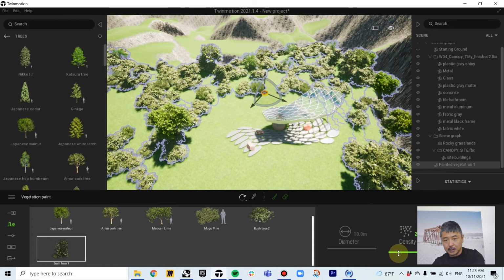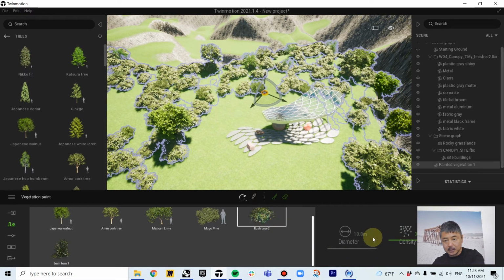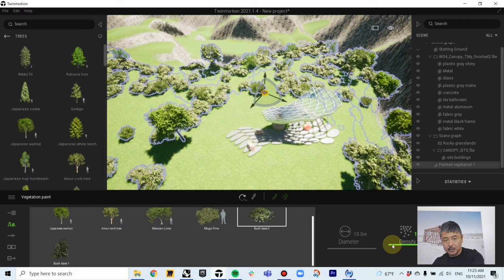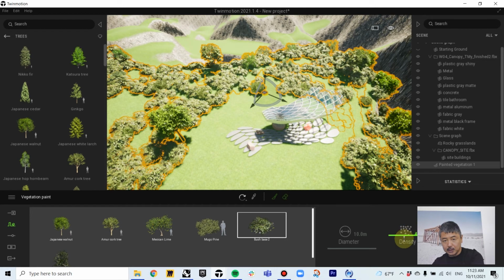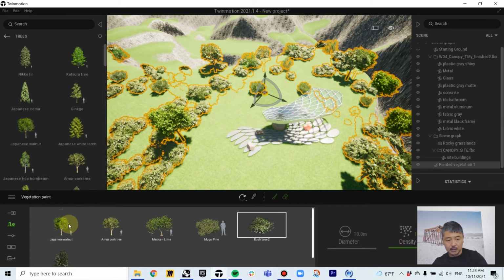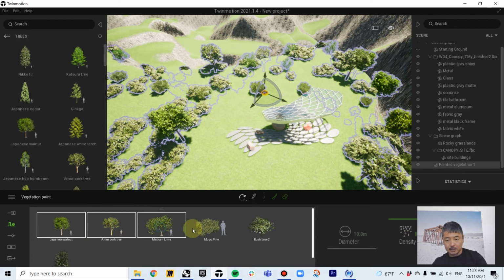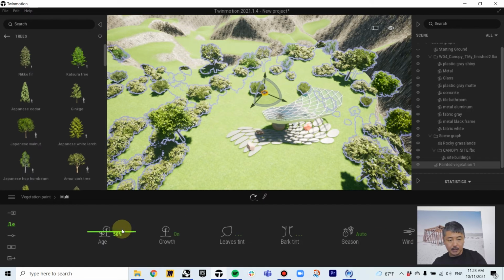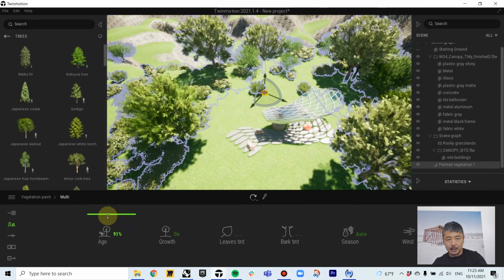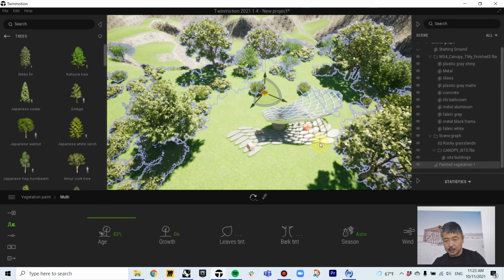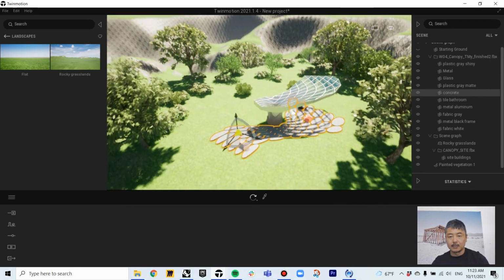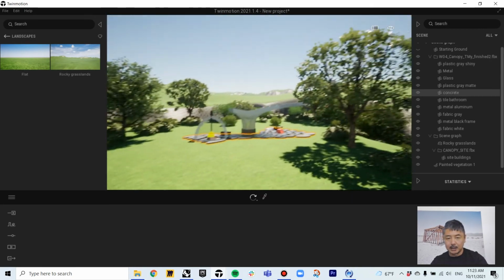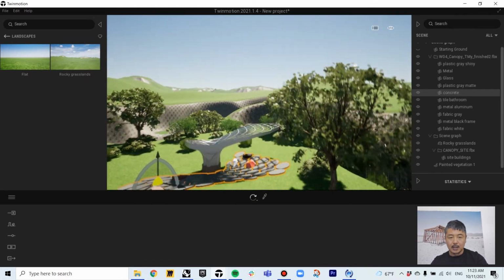So lower the density of this one, but these trees have more density, so you can play it by this, and then you can set the age, so how big they are. I think that's good. So this way you can create this kind of forest feel.